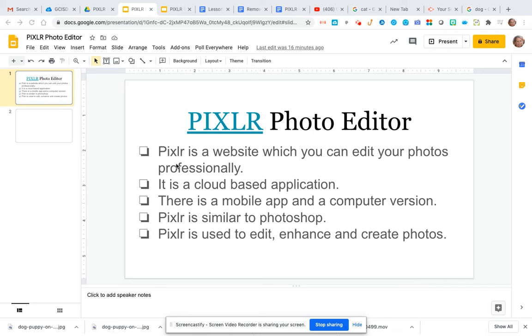So Pixlr Photo Editor is a website that you can use to edit your photos. It is a cloud-based application. That means you don't need to download any software on your computer. There is also a mobile app if you need to. We're going to use the computer version. It's very similar to Photoshop, and you can use it to edit, enhance, and create photos.